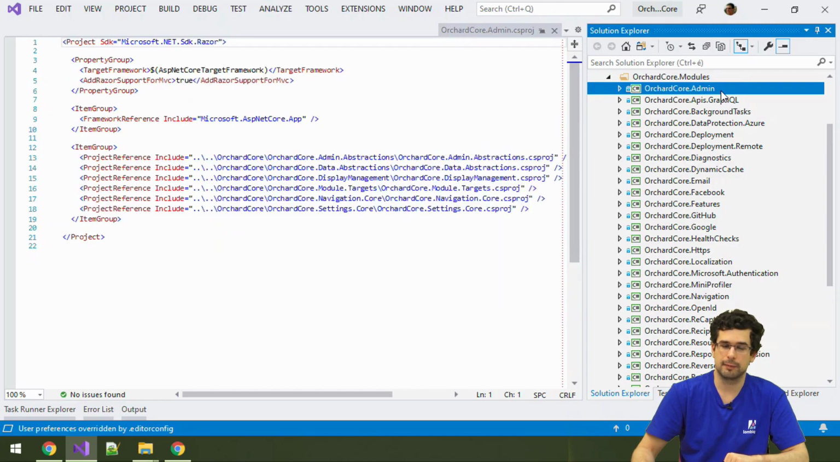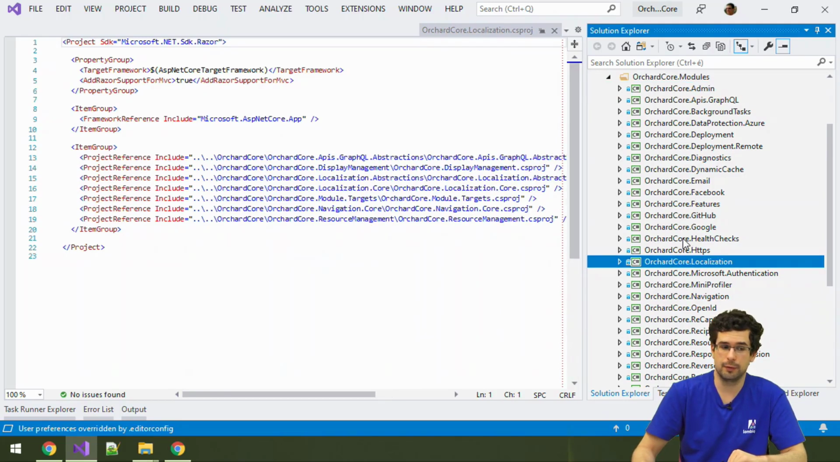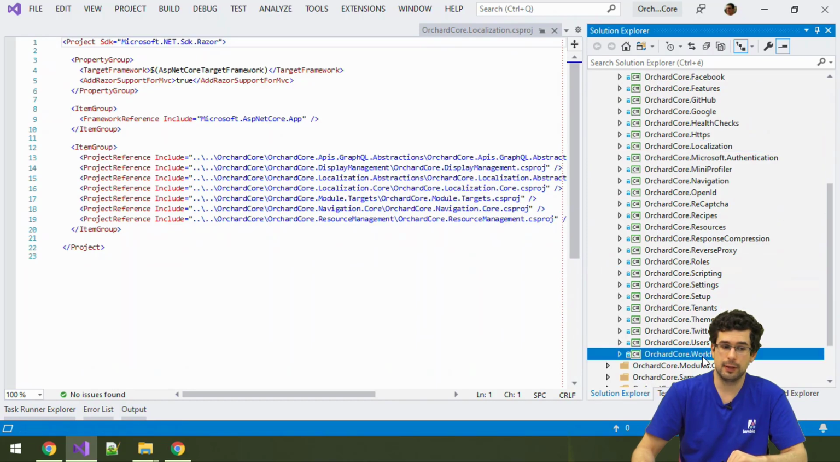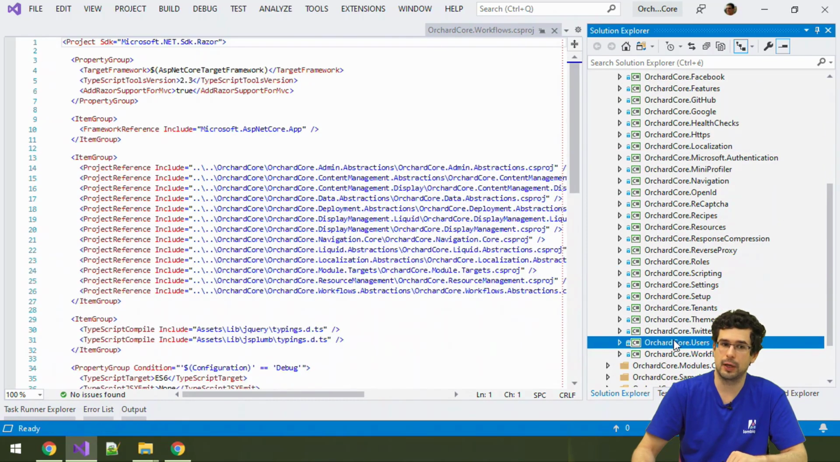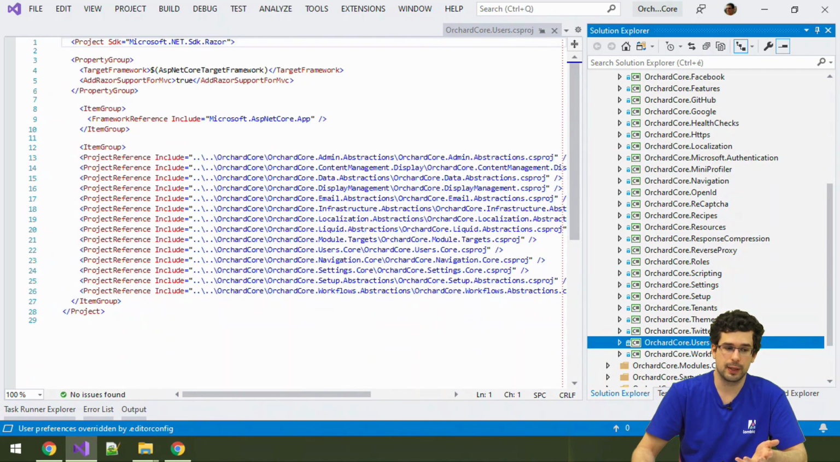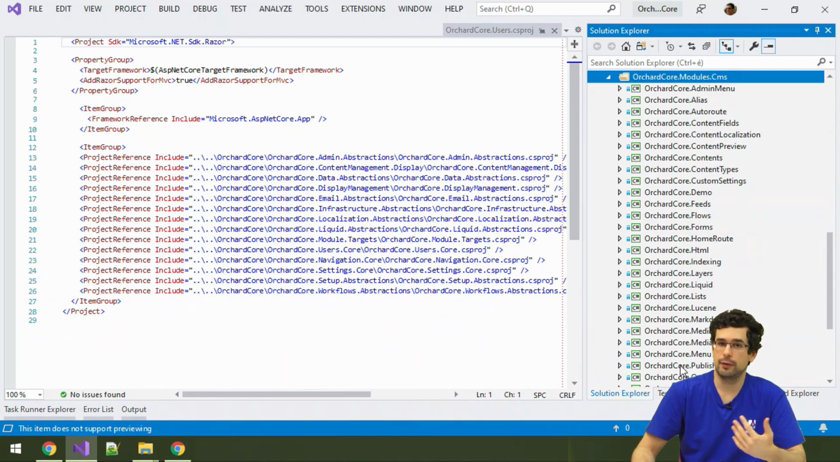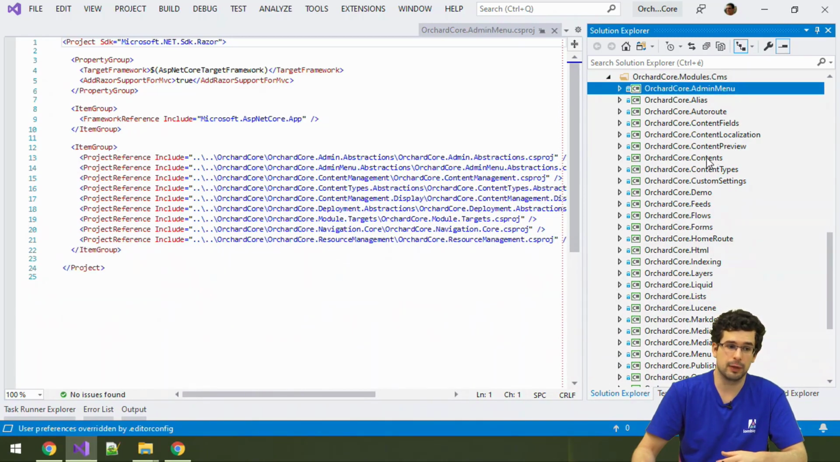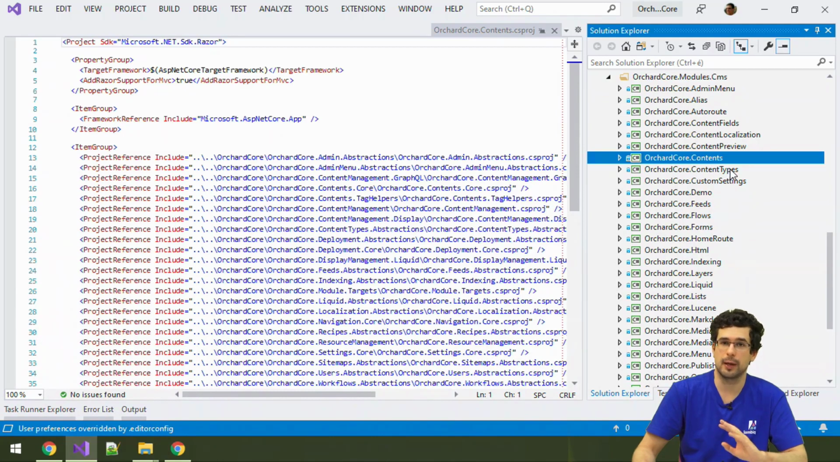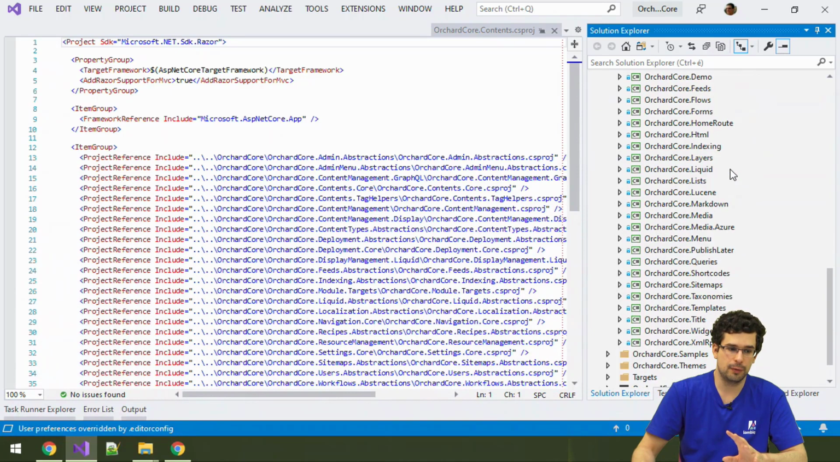We have used admin because we have access to the admin area. We have used localization too, and we also have used workflows and a bit of user management. And we have used a lot of things from the CMS modules as well, of course. We have utilized admin menu, we have utilized content and content types extensively, and we also used, for example, menus, media, you name it.